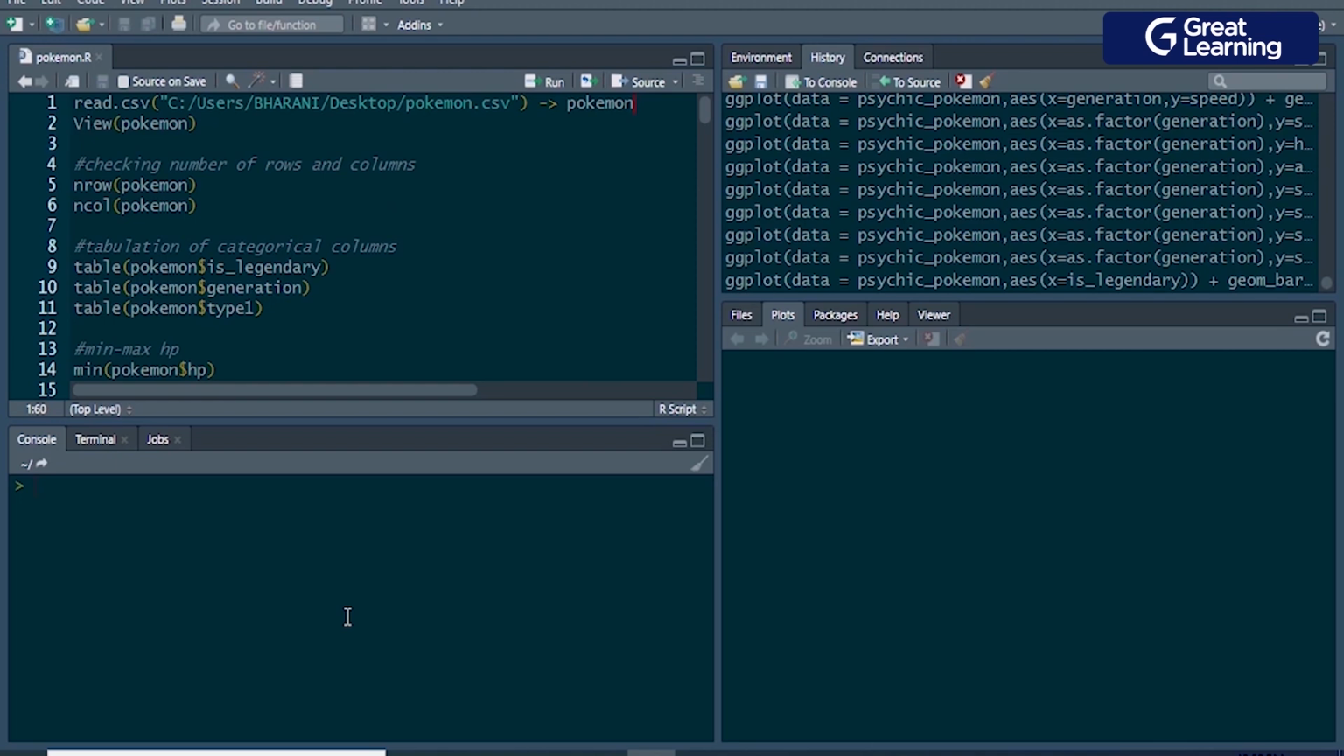So we'll be working on this Pokemon data set, and on this Pokemon data set, we'll be applying different data manipulation and data visualization operations. So our first task would be to load this data set, and to load this data set, we would have to use the read.csv function. So this is the command to load a file. So read.csv, and inside this I am giving the path of the file. So this is the path of the file, and I am storing it in a new object called Pokemon over here. Now let me just have a glance at the data set which I've just read.